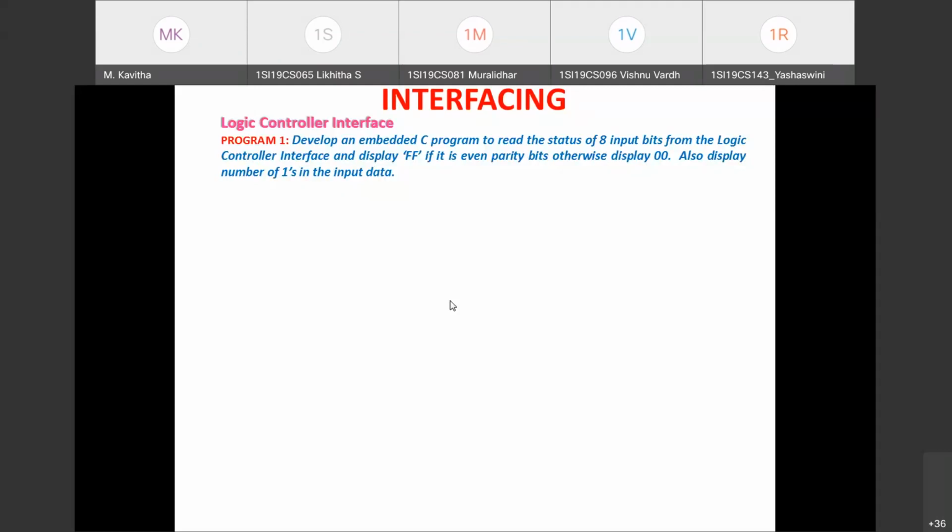Then if you find it is an odd number of ones in the input, then we need to turn off all the output LEDs of the logic controller to indicate an odd parity. So if the number of ones is even, in that case we are going to turn on all the 8 output LEDs to indicate an even parity.